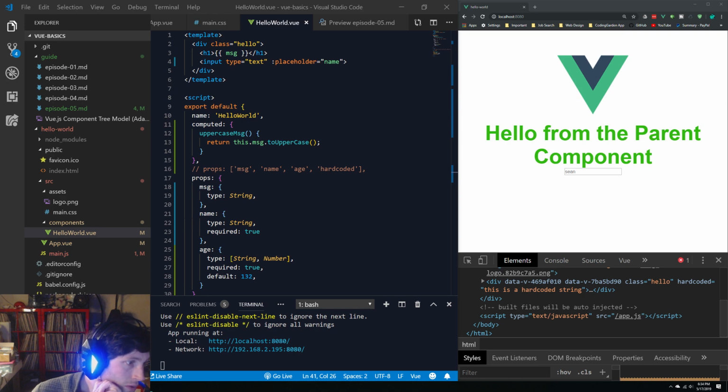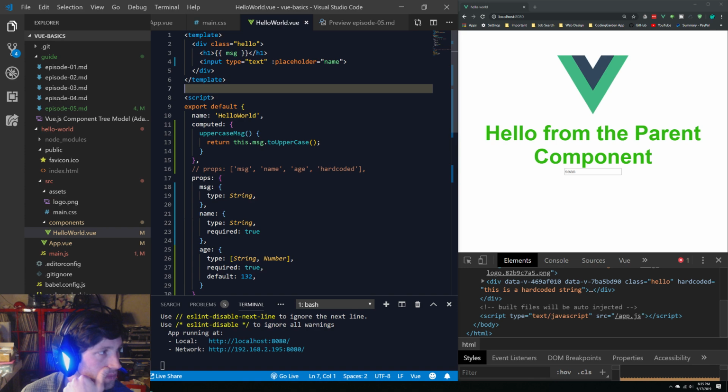Is this the Chrome extension that you're using? What Chrome extension? Is this the Chrome extension I'm using? Okay. I'm confused.